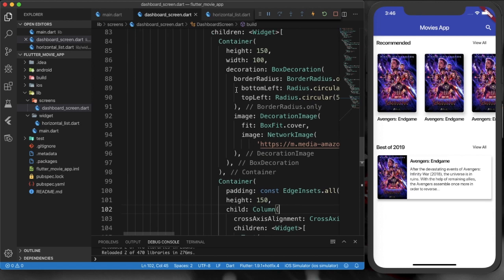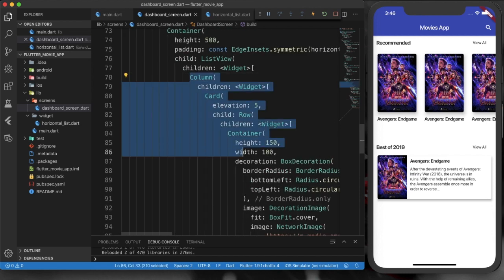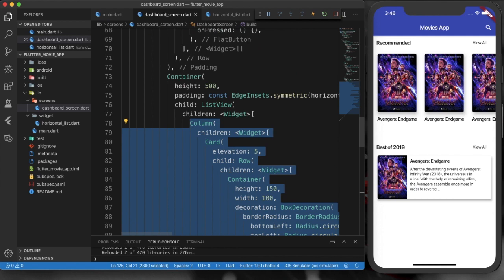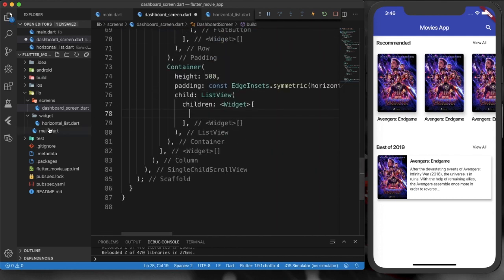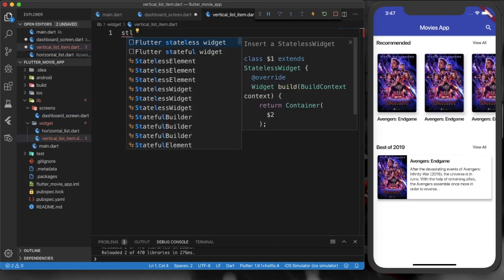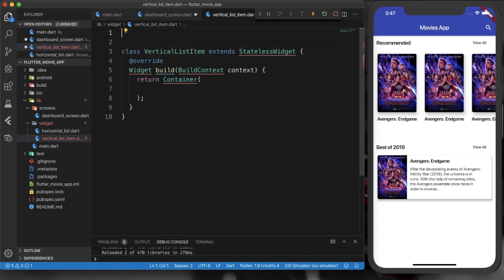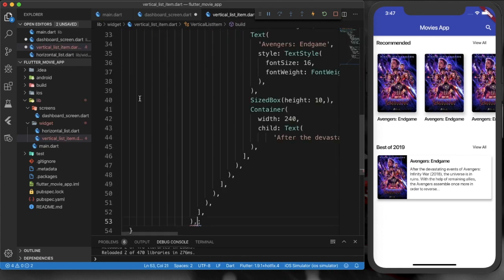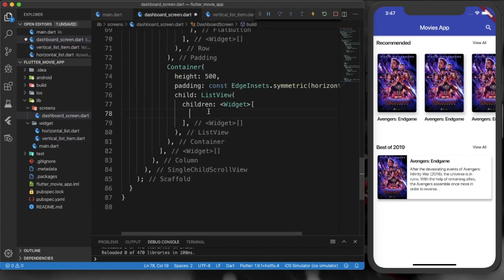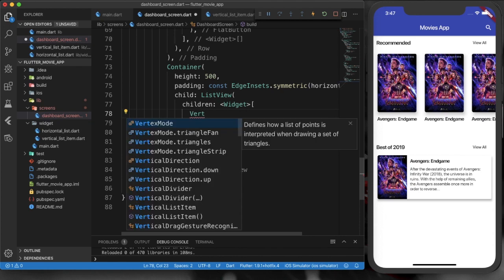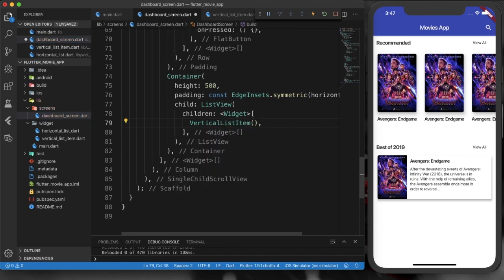Now similarly I copy this column into a separate widget. So I cut it over here and I will create another widget called vertical list item, and import material dot package. Now paste it over here. Now over here I can import that vertical list item several times.